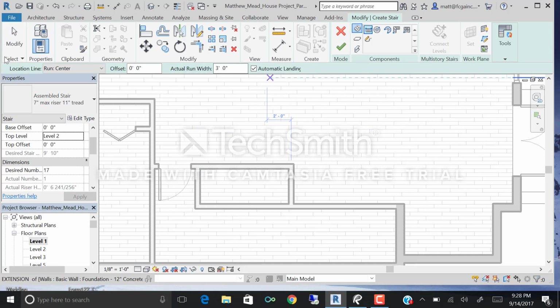Okay, so next we have a couple more things that we can look at prior to drawing the stair. We're going to leave the location line to center. Okay, so you also have left, right, and center. You'll figure out what that means in just a second as I start to draw that. But you have an offset, so if you want to actually start the stair maybe a foot above level 1, that would be something that you can do. A foot below level 1, that's also okay.